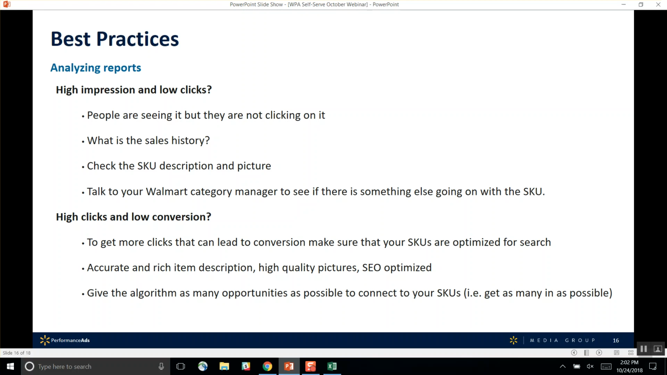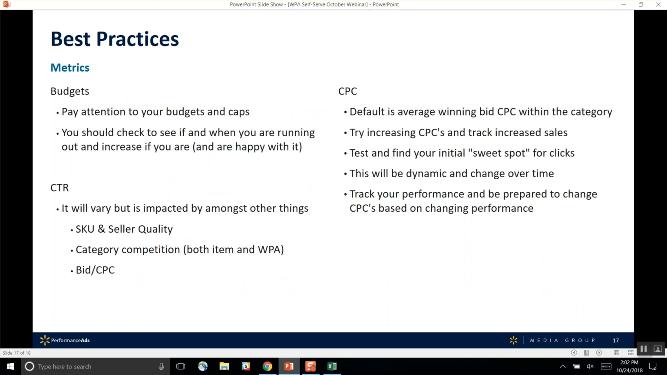Looking at reporting, a high impression and low click mix might mean content quality is poor or interest for the item is low. Click-through rate may improve with better content quality and more desirable placements of ads, noting it has to be relevant to the search and where the ads are showing.